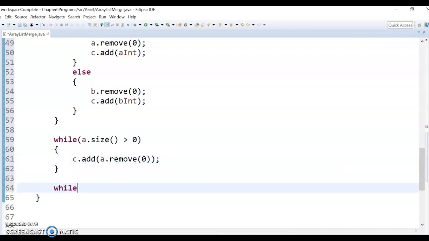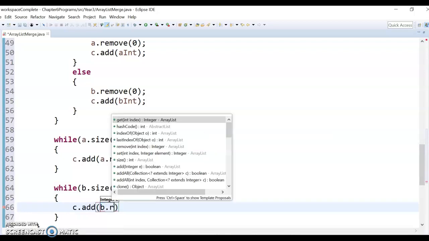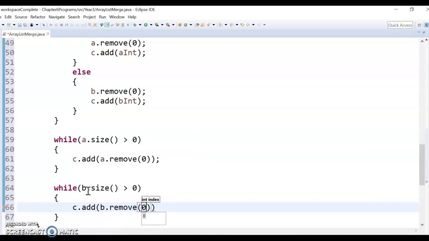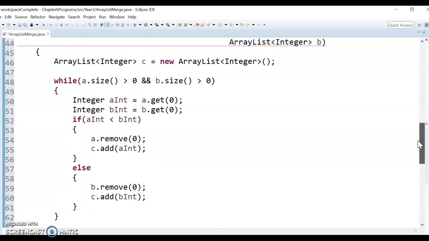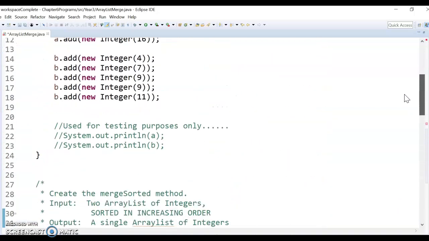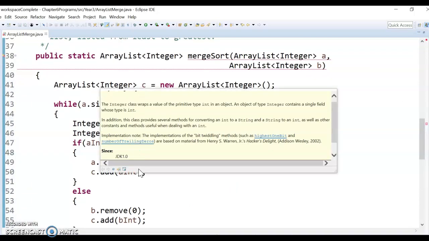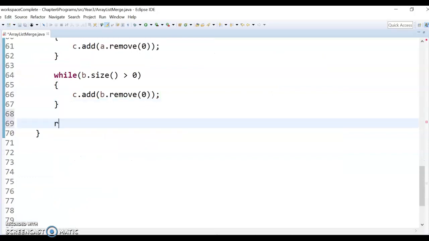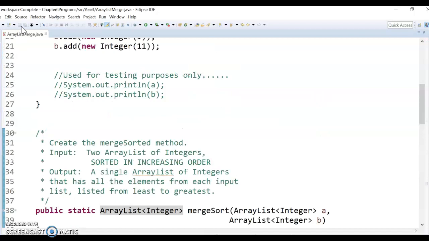Okay, and then if B had any, because we don't know which one had any left, so if B had some left, then we want to do the same thing, c.add, but b.remove. That would take them from B and add them one at a time to C. And then to see if it worked, we got to call it. So we wrote the code there, and oh, it's complaining that I'm not returning it. So when I'm finally done, I got to return C.